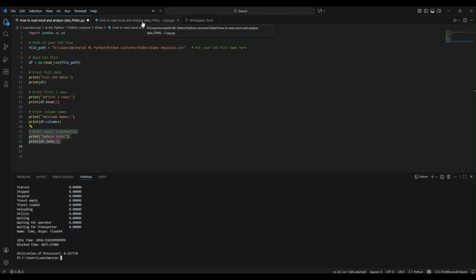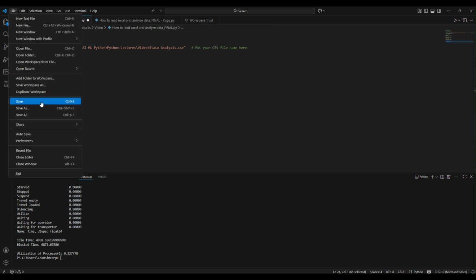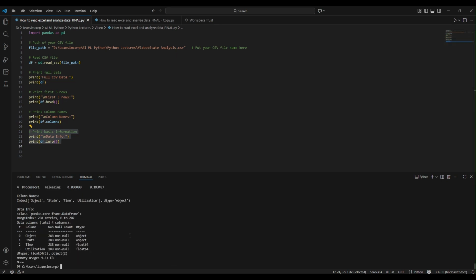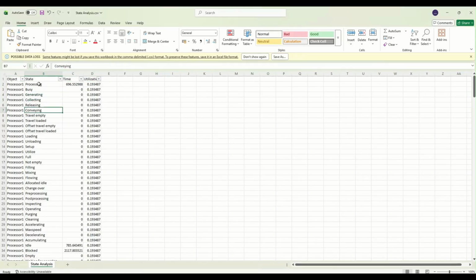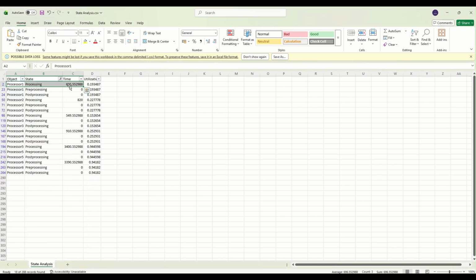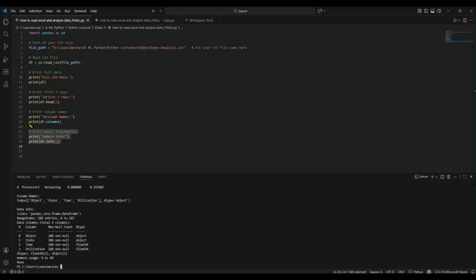Right now, we are going to find a script which is supposed to help us know the sum of each state. So this is how the CSV file looks, right? For processor 1, processing is 696. Say, for example, I just want to sum all the processings here. If I sum all the processings, it is going to come to 9767, and that is what I want from the script.